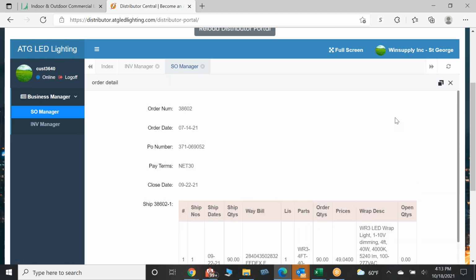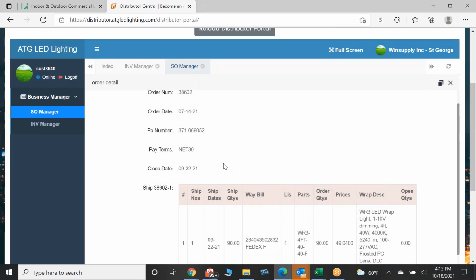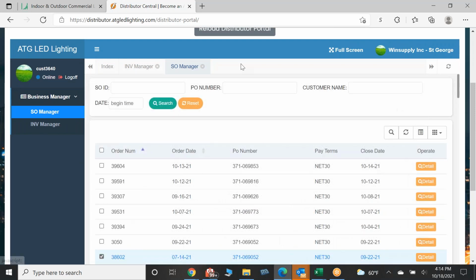And here we go. So this order has got an order number, the order date, etc., and the shipment dates, what it was, in this case, 90 wrap fixtures. It went by way of FedEx. Here's the FedEx Pro number and a description. It's fully closed out, so there's no open quantities. And so this is just an example of the information you can get on your orders to make your life easier. So inventory and order status.